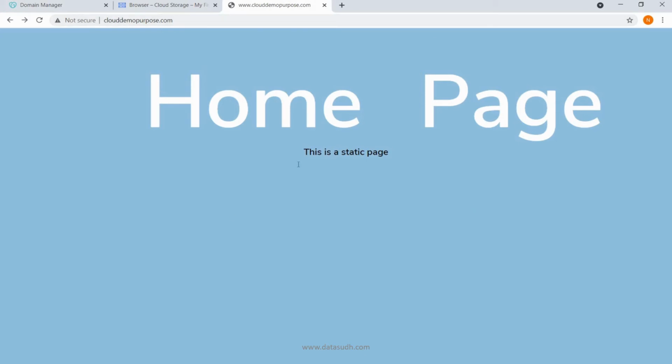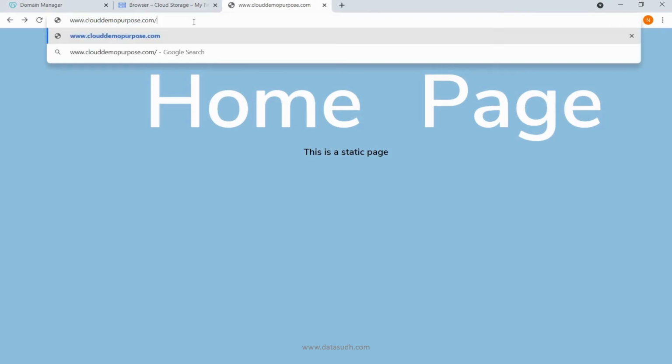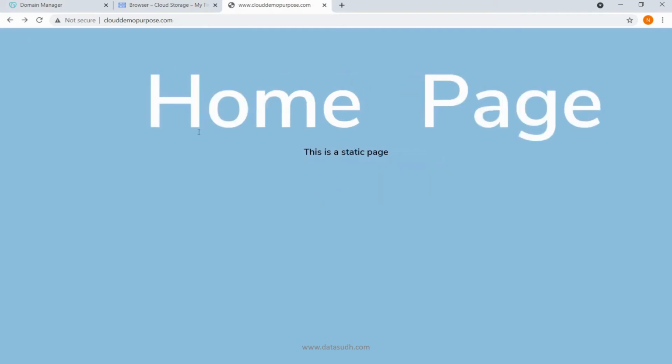I can also verify my 404 page. I can visit any invalid URL. So let's say users.html, and since that page does not exist, it has taken me to the error page which we specified in the website configuration, that the URL you are looking for is not valid. So with this we have hosted our static website using Google Cloud Storage bucket and GoDaddy DNS entries.